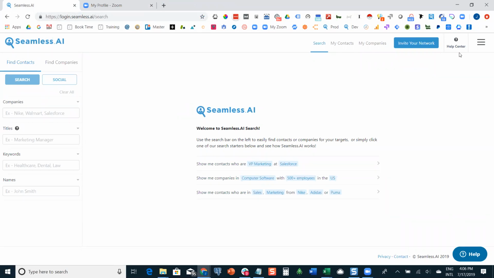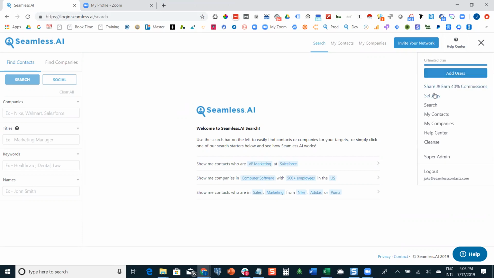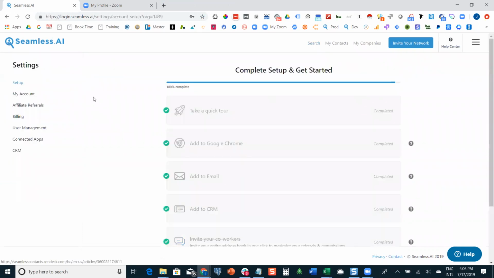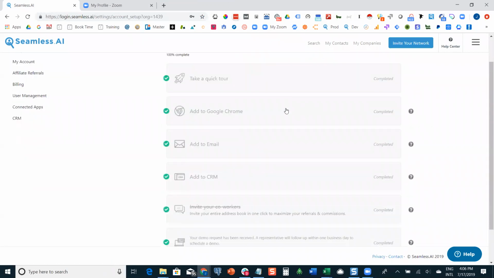So the first thing is when you jump into Seamless, you will be provided with the settings screen that will actually look like this. So this is your setup screen. I definitely recommend taking a quick look through all of the setup screens. You can take a quick tour, which will jump you into that setup page that we just referenced. You can add to Google Chrome.